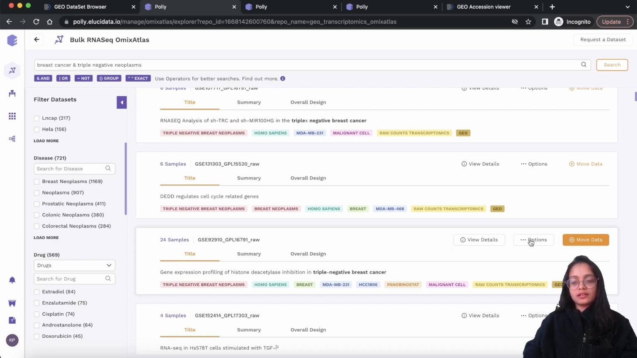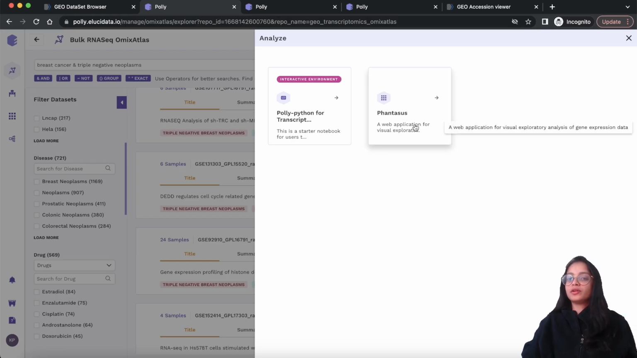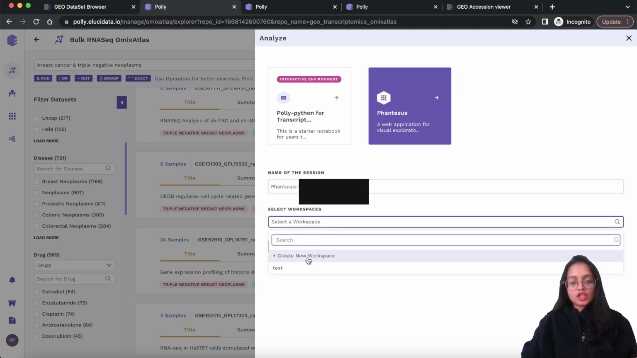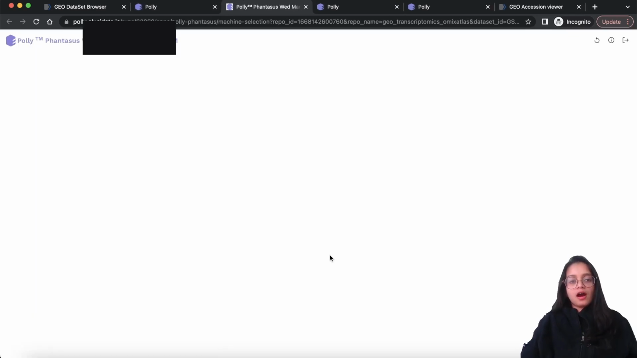And when you click, there is a button called options here. When you click on options, there is an option to analyze the dataset. When you click on analyze, it will allow you to analyze this dataset using other tools or utilities that are available on their platform. One of their applications, called Phantasus, is a web application for visual exploration of the dataset. So I'm just going to visually explore this dataset.